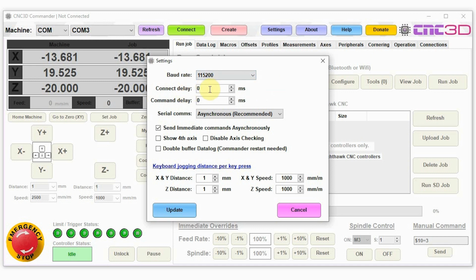We do have the option here of a connect delay. Essentially, connect delay just applies a millisecond delay when it first connects to a controller, just to give it time to actually start up.